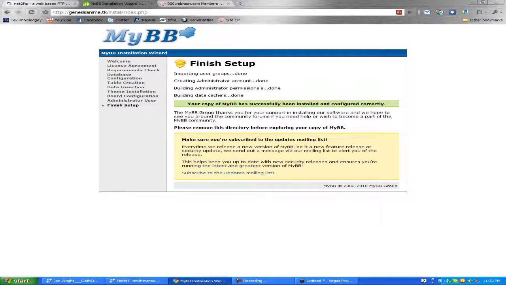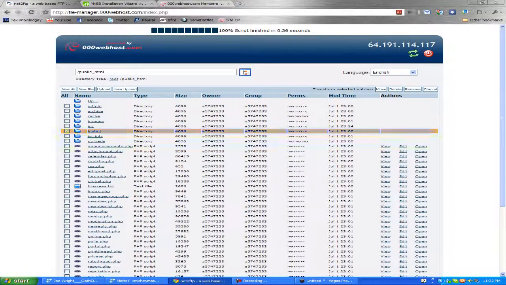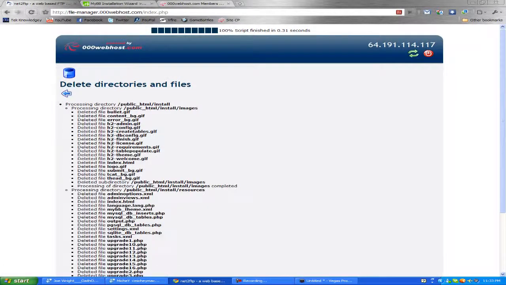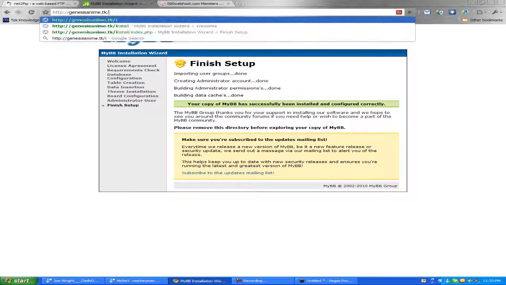And it should be finished. Now it's saying, there you go. It's all done. Now, please remove the install directory. So go back to your files, find the install directory, checkmark it, and press delete. Press checkmark, back. And there we go. Now if you go to your website, it should be a forum.